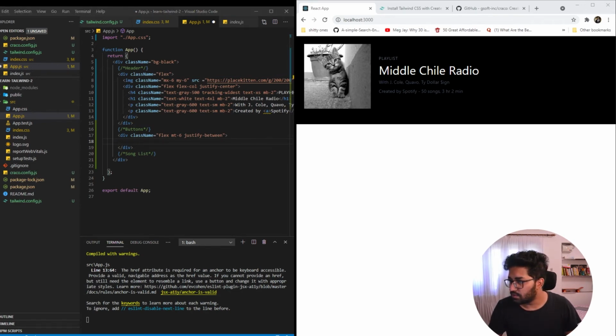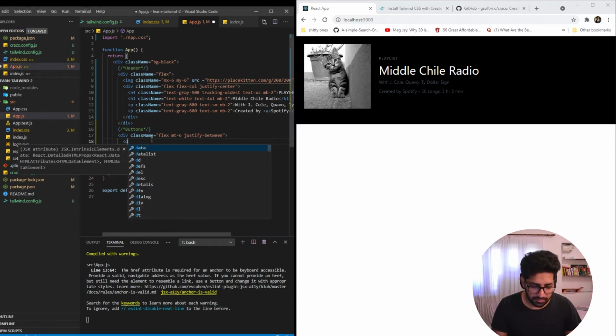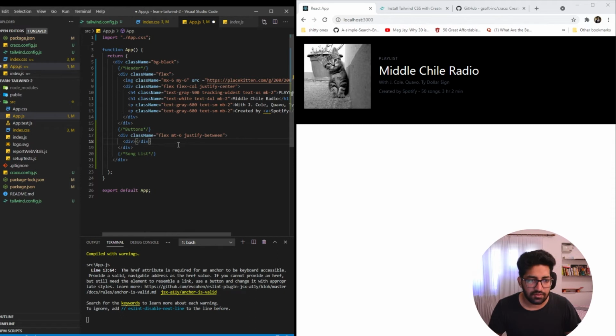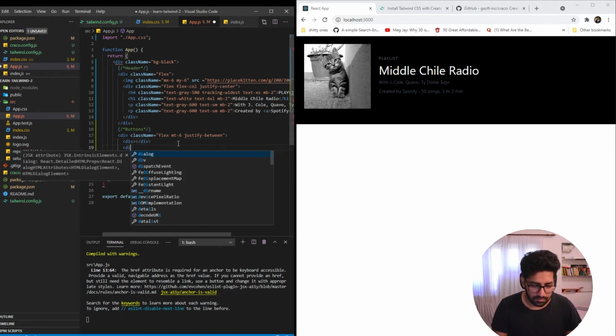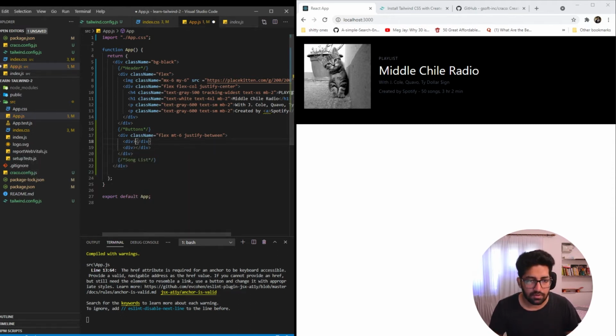So next we need to add another div, because we're going to have two different parts of it. One would be the 3 buttons over here, and one would be the followers thing over here. So let's go ahead and add className equals flex, and then we'll add the 3 buttons over here.